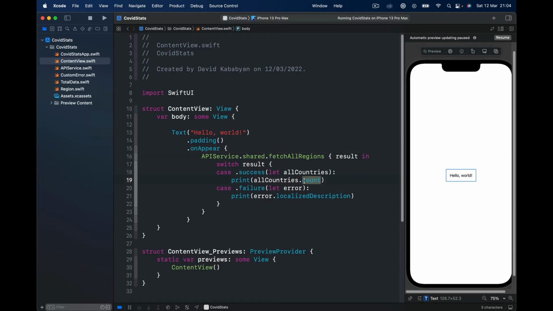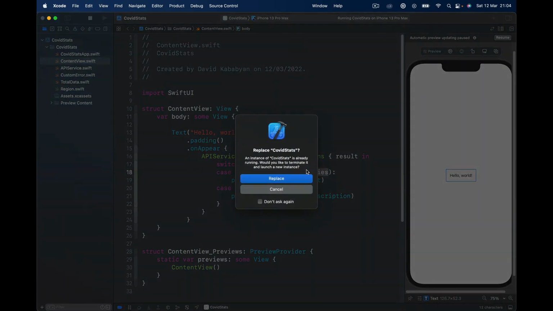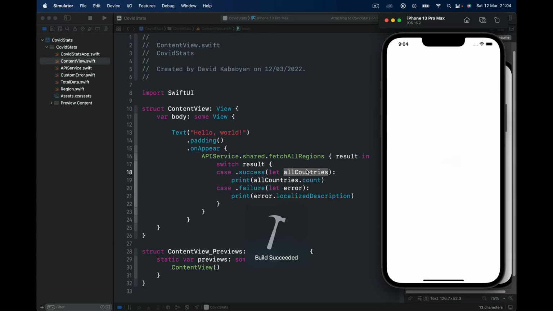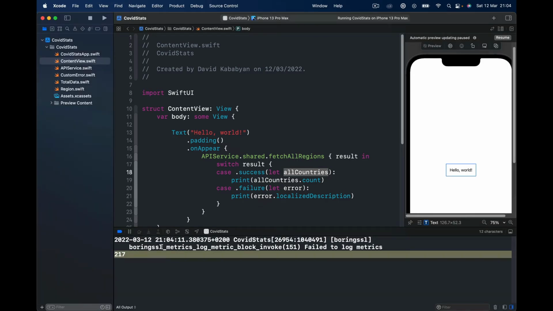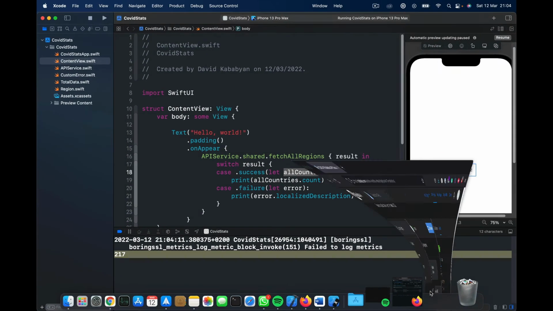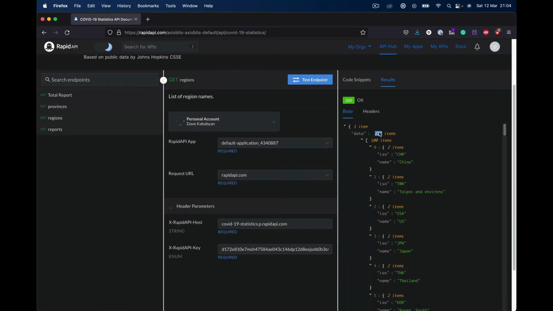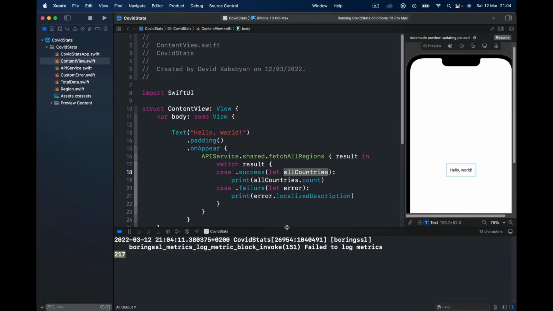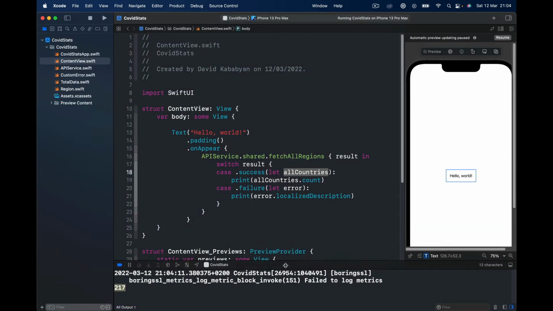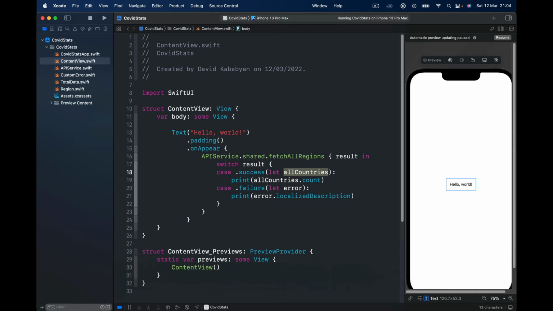So we just count how many objects it has. And if everything goes correctly and decoding works, we printed that we have 217 countries decoded. Let me quickly check the results here. It had 217 items inside our array, our dictionary there. So everything was decoded successfully, and we have access to all the countries we wanted.